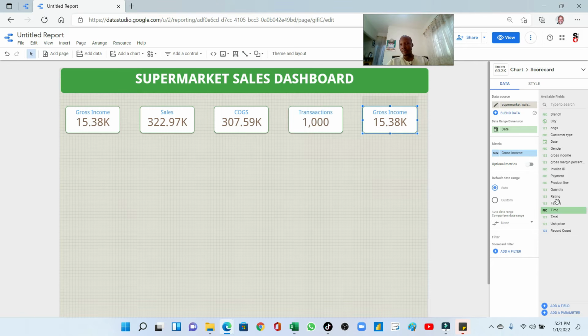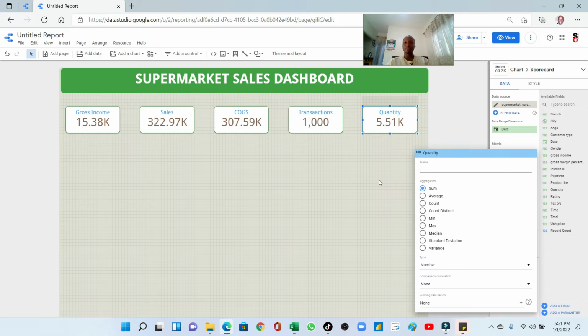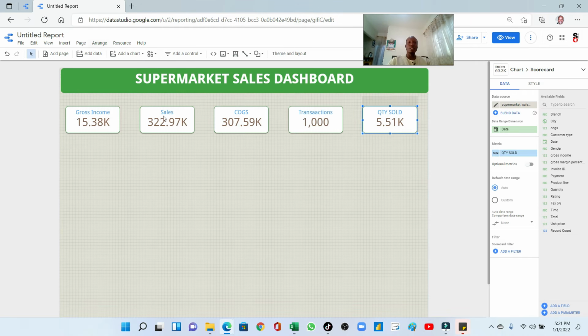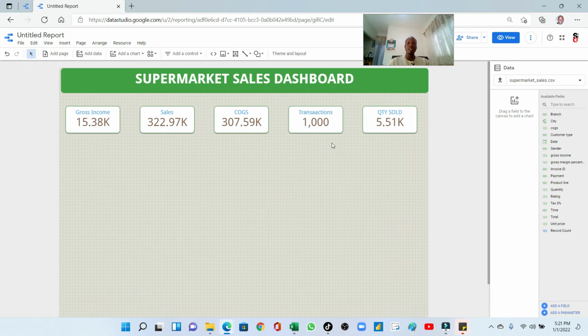Now the last, we are going to have the quantity sold, which is this. So we shall drag the quantity here and drop there. The moment you drop, it should be picking the quantity sold. You can now change this to QTY sold, and there you go. So we already have now our scorecards. These are the scorecards, which means the next thing we are going to go to is the time series charts.